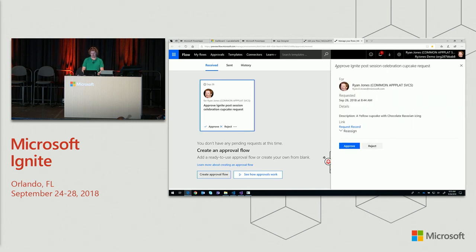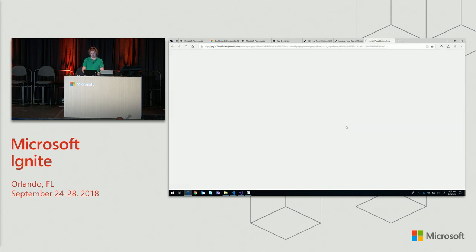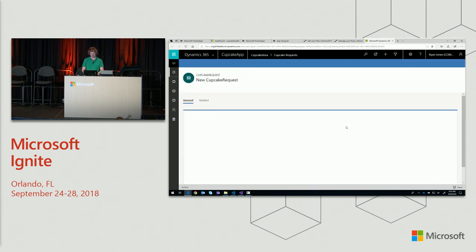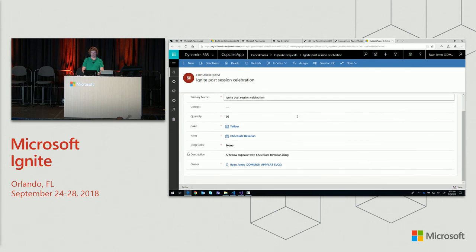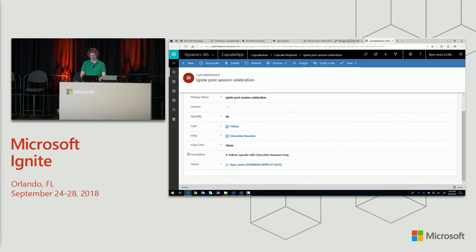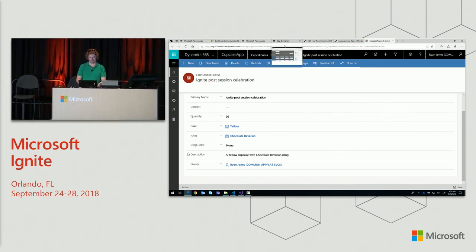If I go over to my Flow Approvals tab, we'll see here I have a flow approval that says, hey, approve Ignite post-session celebration cupcake request. It's for me. It was requested on this date. It has details, which are a description, a yellow cupcake with chocolate Bavarian icing. Here I have a link to my request record. If I click that, it will actually take me to that specific cupcake request, so I can view all of those items that we entered earlier.